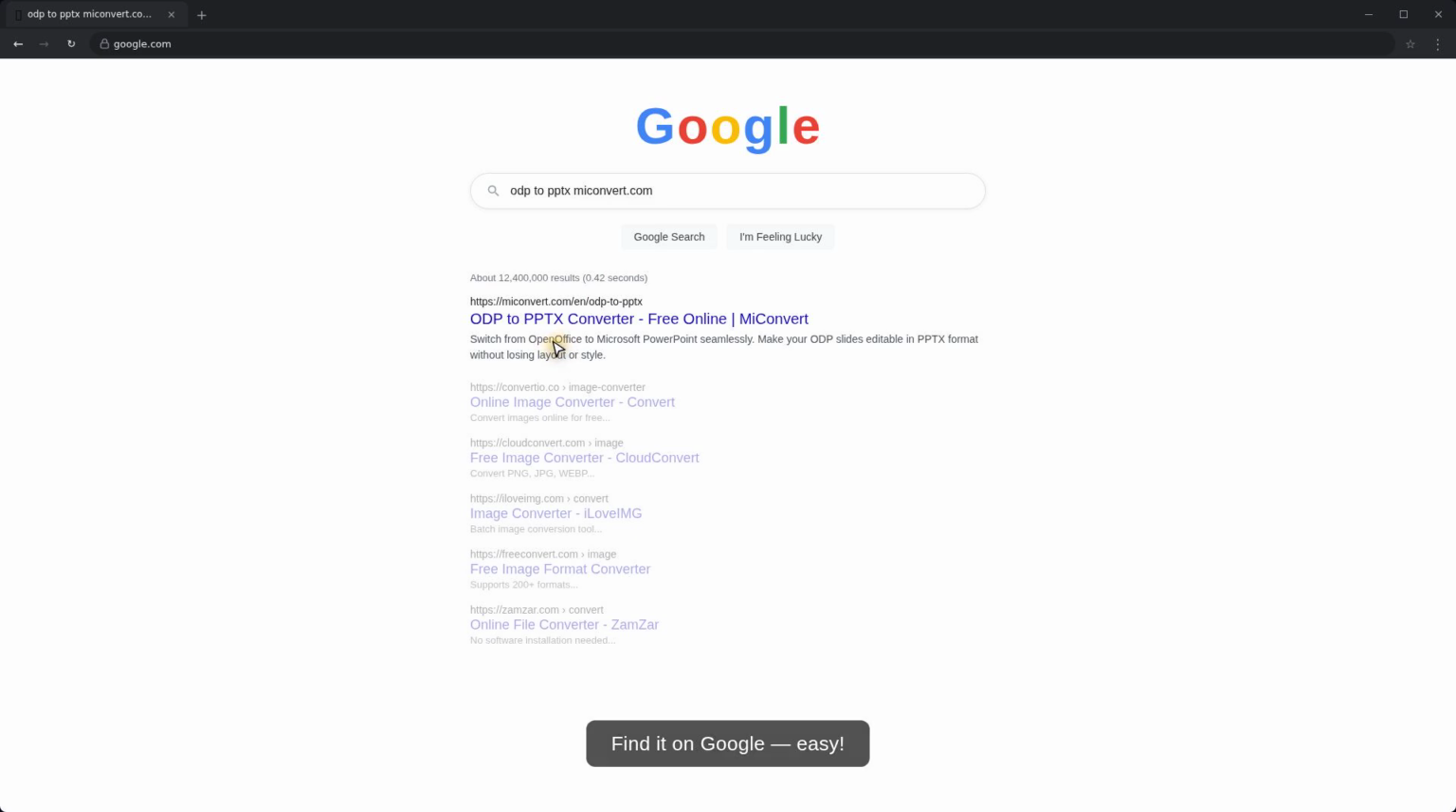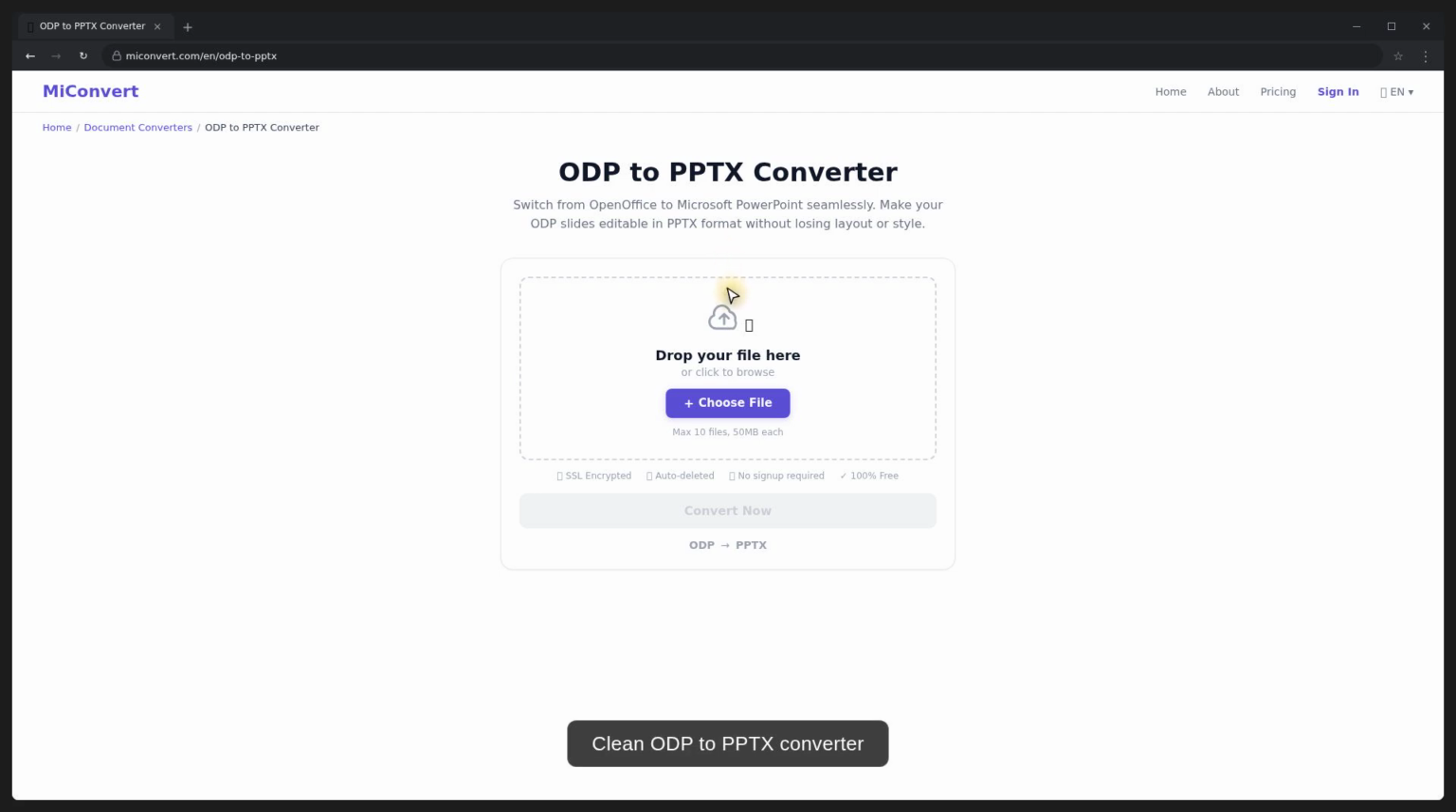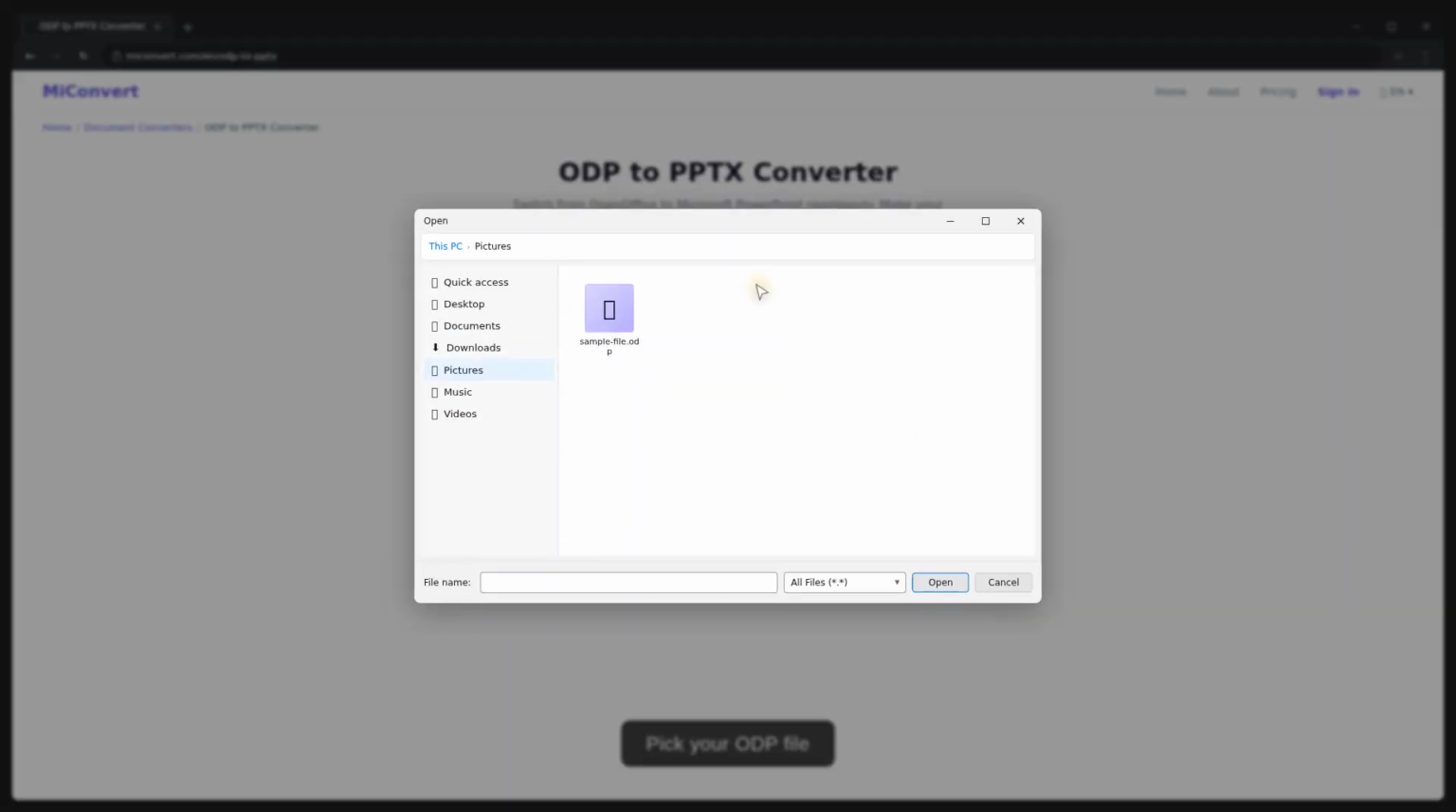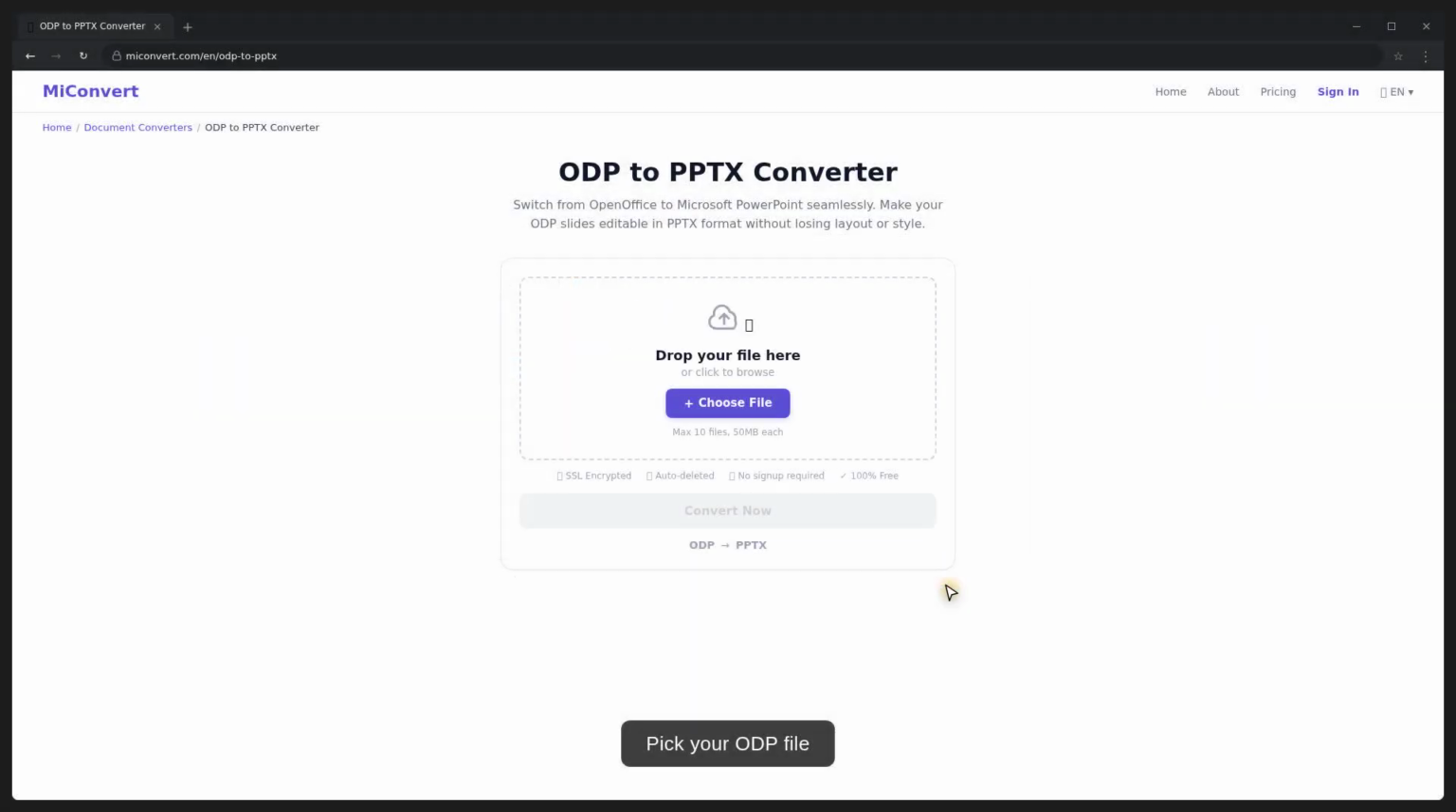Click on it. All right, we're on the ODP to PPTX converter now. Love how clean this looks. No ads, no nonsense. Let's upload our file. Click Choose File here. Browse to where your ODP file is, click on it, and hit Open. That's all you need to do.